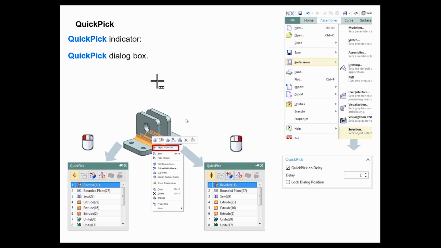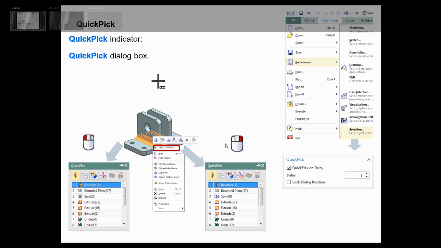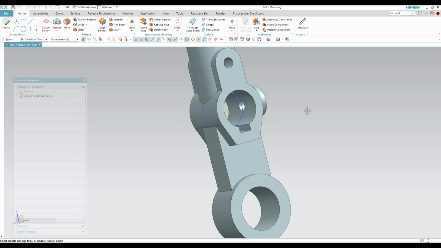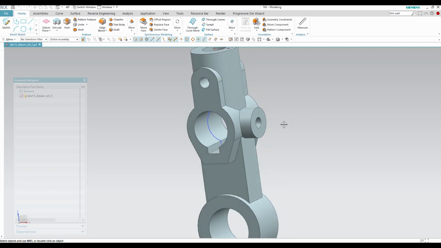Again, it depends on what you select. If you do a left mouse click, that's what you're going to get, the quick pick. If you do a right mouse click, you're going to get this right here if you want to edit parameters, and then if you go to select from list, you're going to get the quick pick. So let me just show you that real quick here.